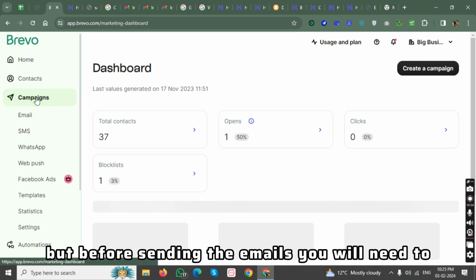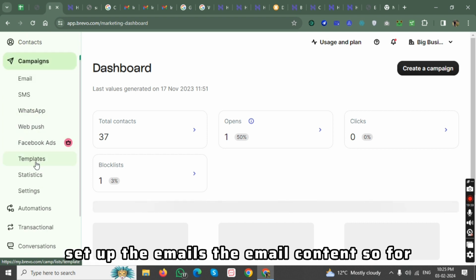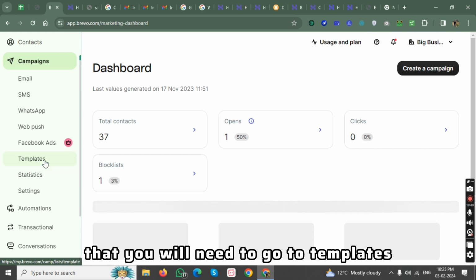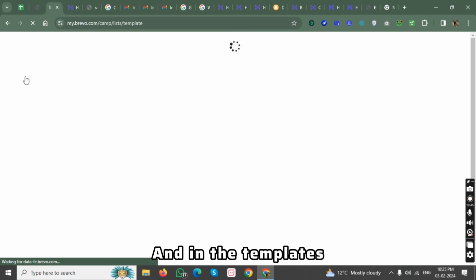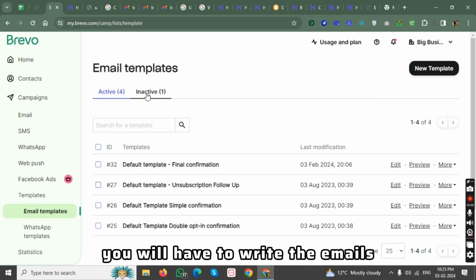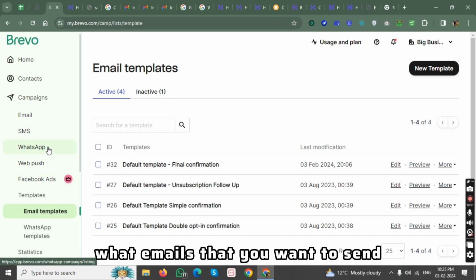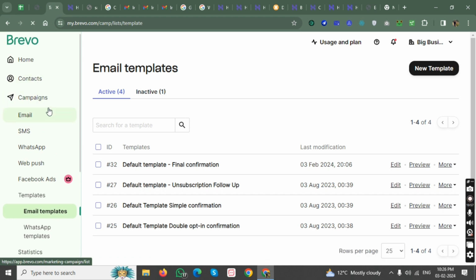But before sending the emails, you will need to set up the email content. For that you will need to go to templates, and in the templates you will have to create a new template. You will have to write the emails that you want to send, and then you will set that up, and you can send those emails to the contacts in the list.